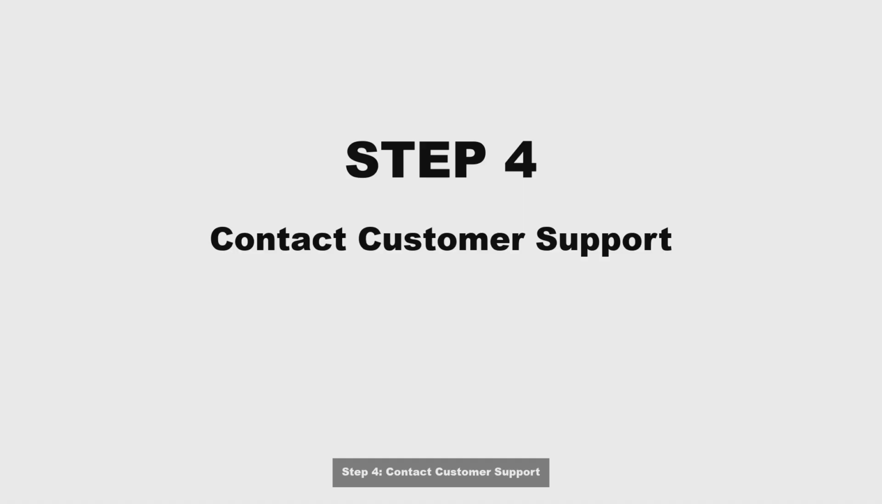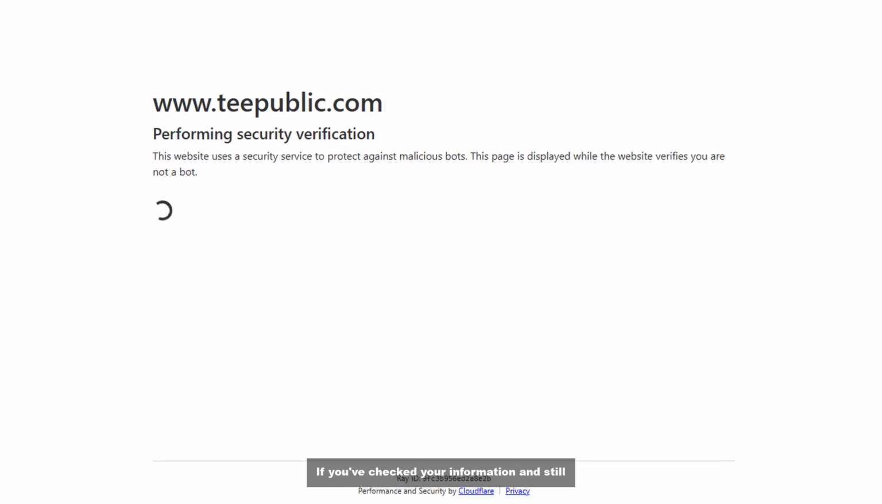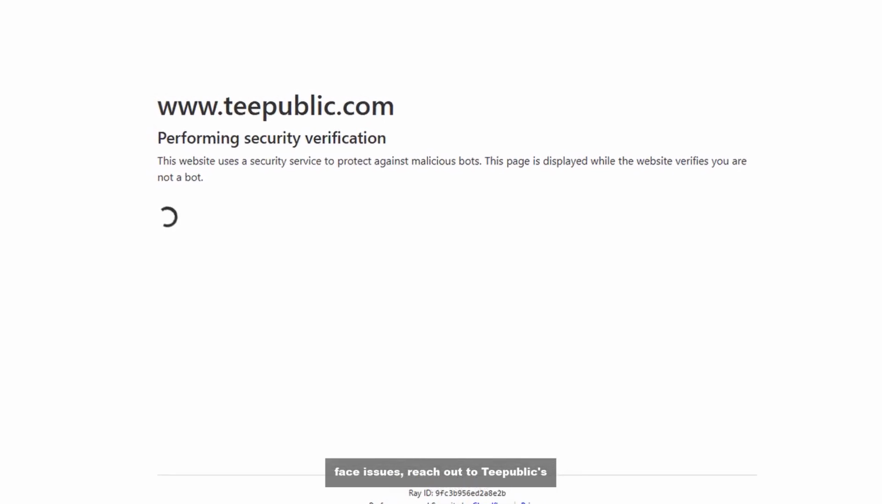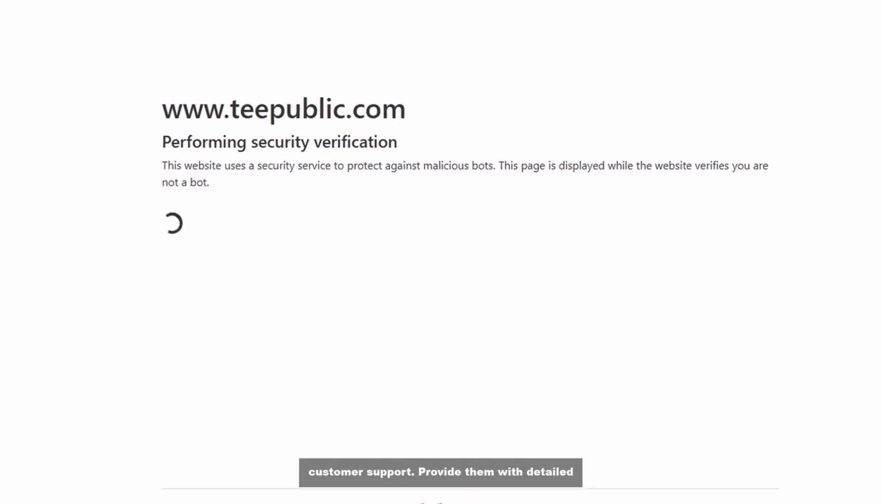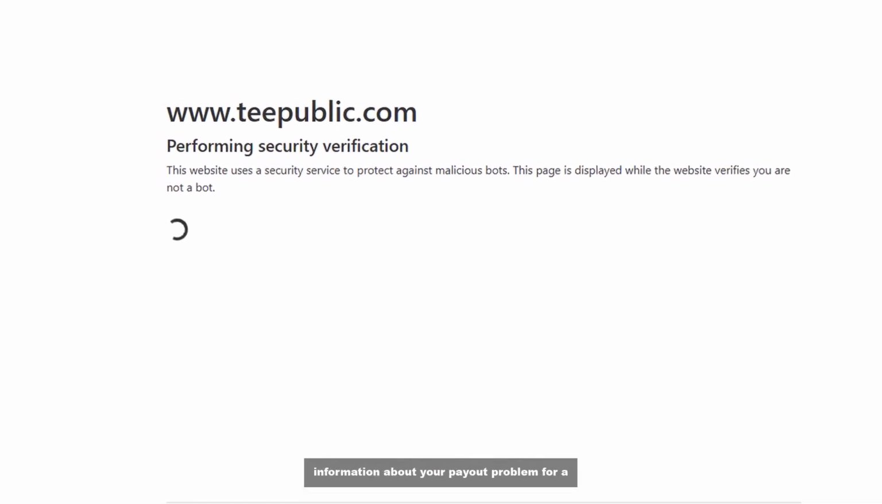Step 4. Contact customer support. If you've checked your information and still face issues, reach out to Teepublic's customer support. Provide them with detailed information about your payout problem for quicker resolution.